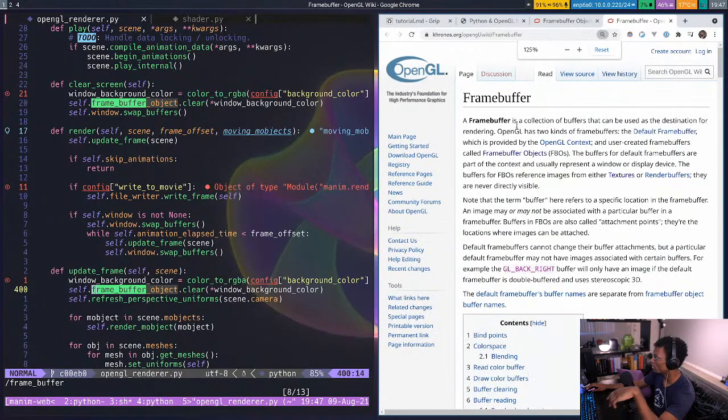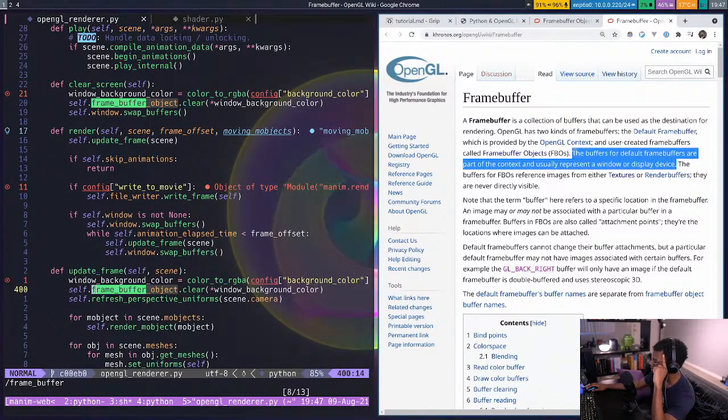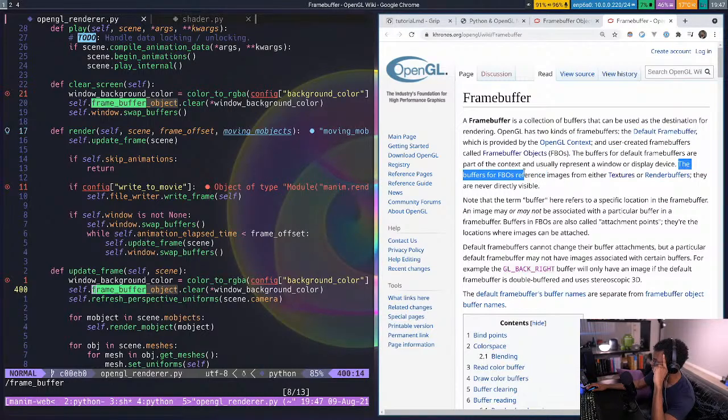A frame buffer is a collection of buffers that can be used as the destination for rendering. Okay. A collection of buffers. The default frame buffer is provided by the OpenGL context and user-created frame buffers called frame buffer objects. The buffers for default frame buffers are part of the context and usually represent a window or display device. That makes perfect sense. The buffers for FBOs reference images from either textures or render buffers. They are never directly visible. Okay.